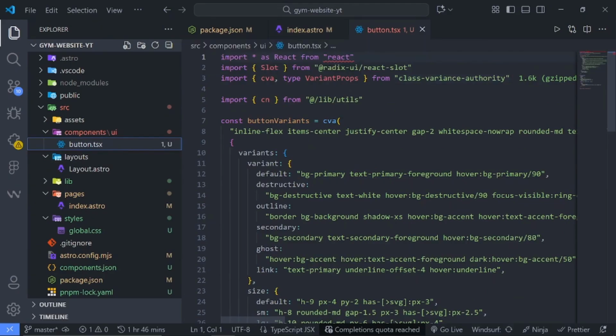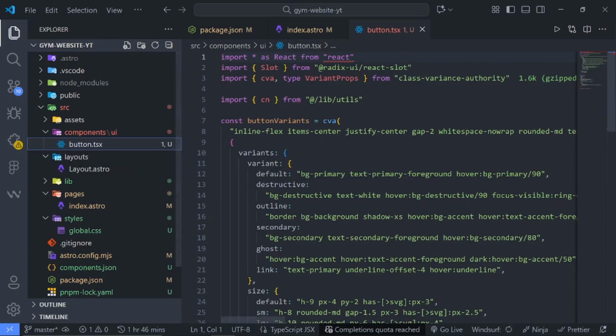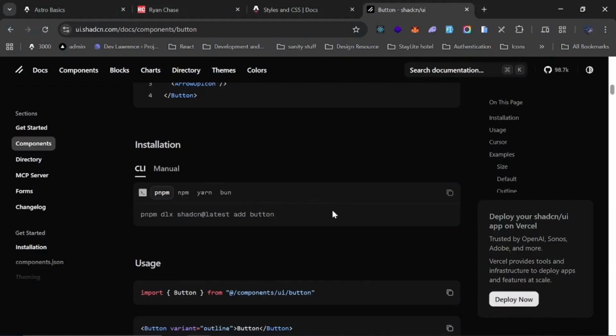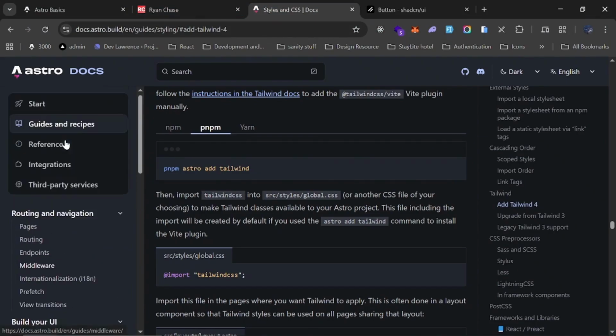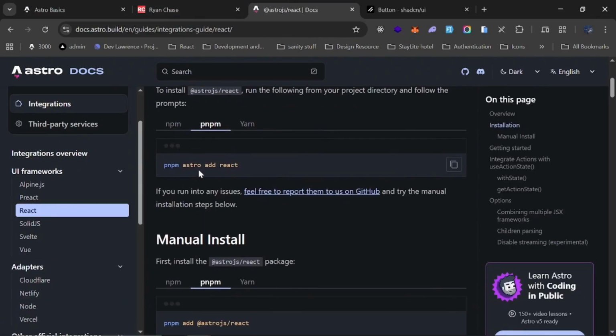And I just realized that in order for you to use the button component, you need to have React installed. So I think that's why we're getting this error right here, because we can't find React. So that's fine. All we have to do now is go to our Astro docs and go to integrations. Then under UI frameworks, we'll select React and we'll install React.